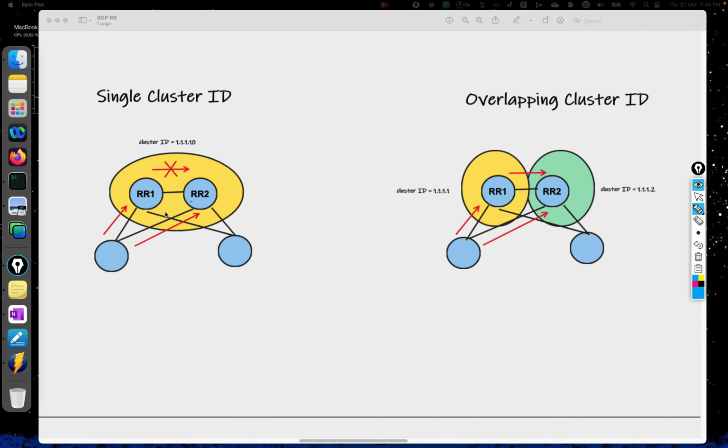But the disadvantage on the left hand side is that because it is losing this path, it is basically losing the redundant path, right? That's a disadvantage, because technically this path which is coming from here might be a better path, or it might have some different BGP path attributes, but we will never know about it because we are directly discarding them on the RR2, because it is in the same cluster.